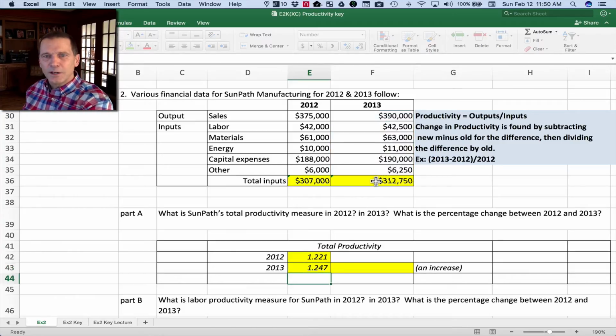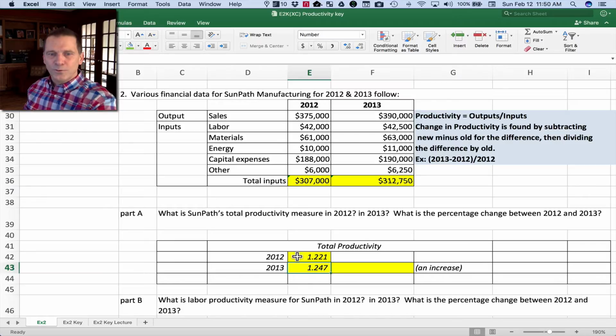I don't need to sum it again. And I see the 2 years productivity index. We see it's going up, so we're probably pretty happy. We went from 1.221 to 1.247. But what is the change?